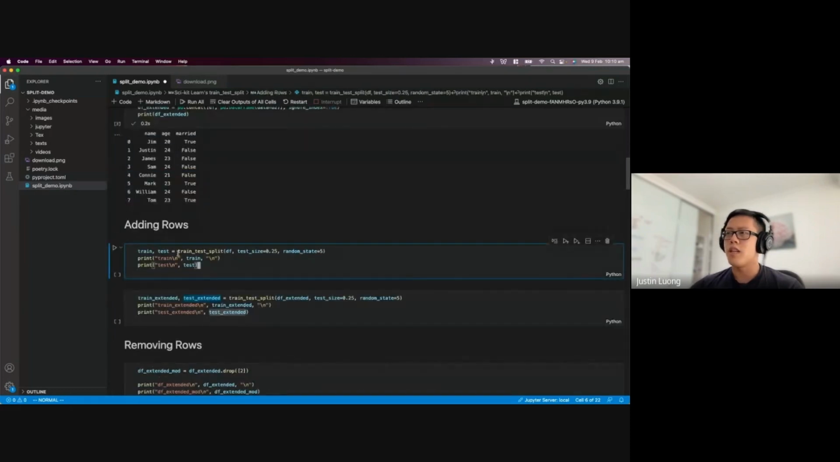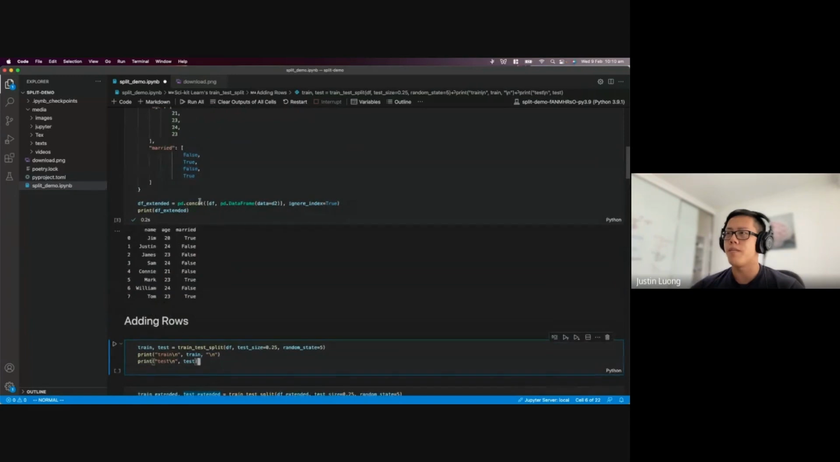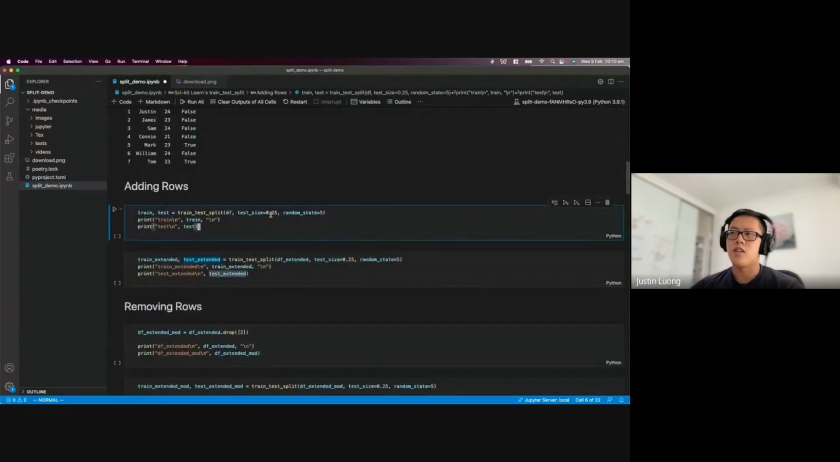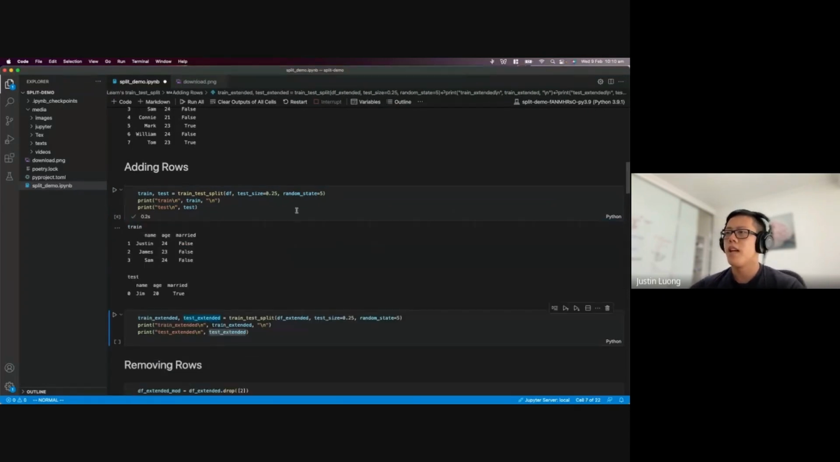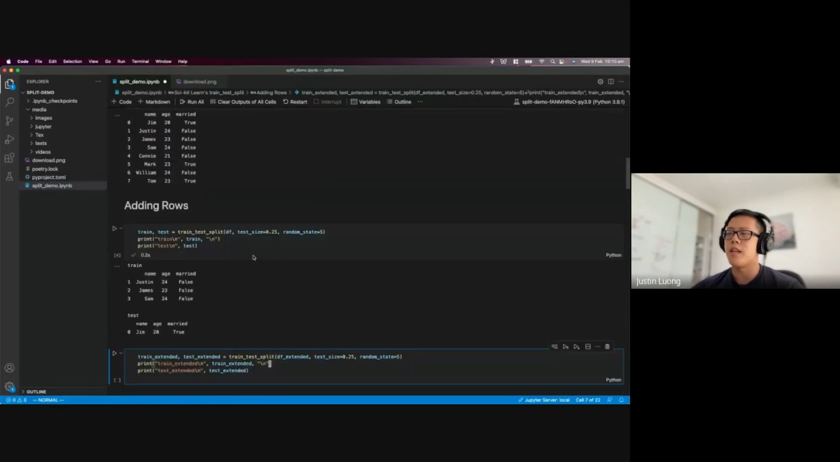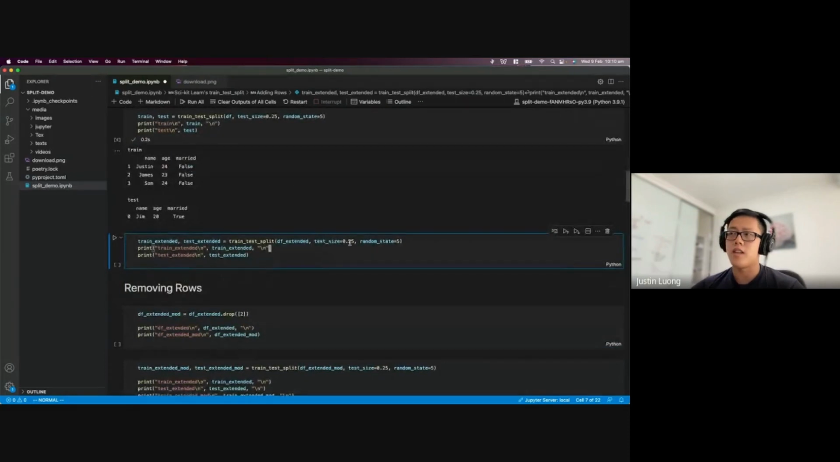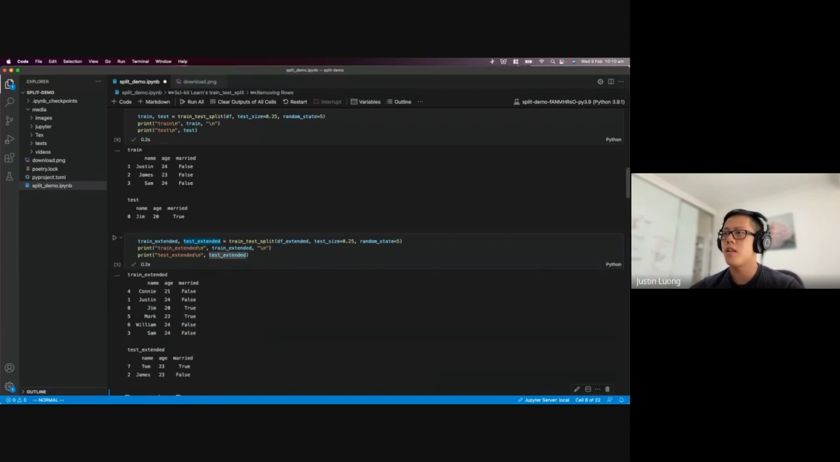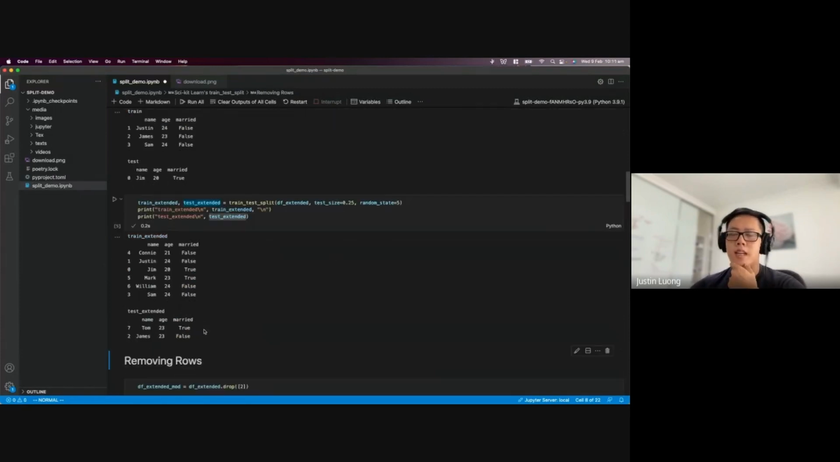So let's do train test split on our first one. I've set the test size to be 0.25 and I've set the random state to be 5. And we end up with Jim in our test set. But now let's do it to this appended data set. Test size, still 0.25. Random state is still 5. But now our test set is completely different.